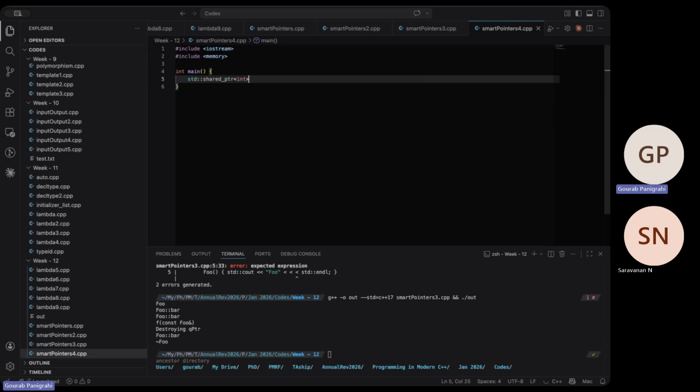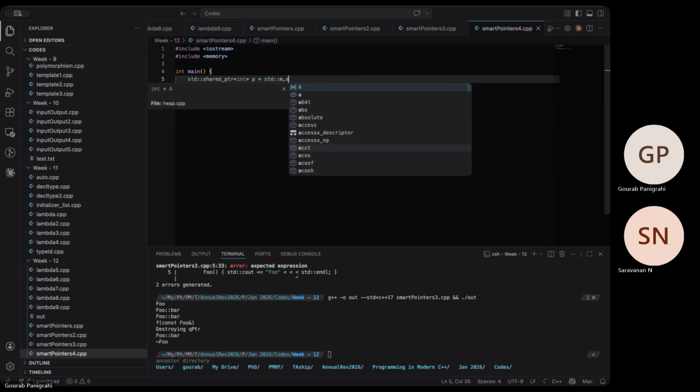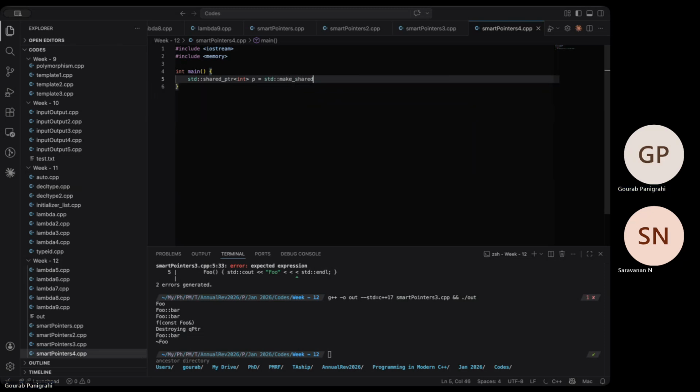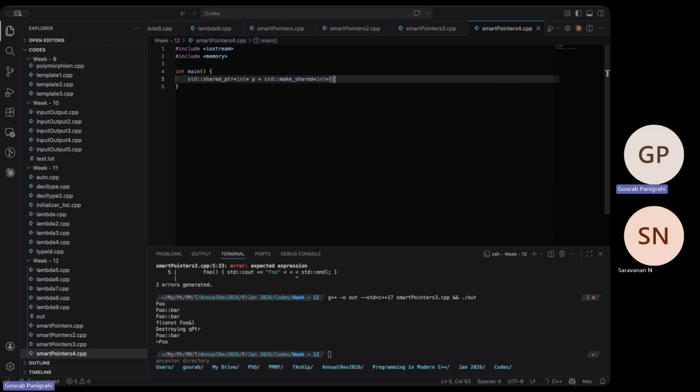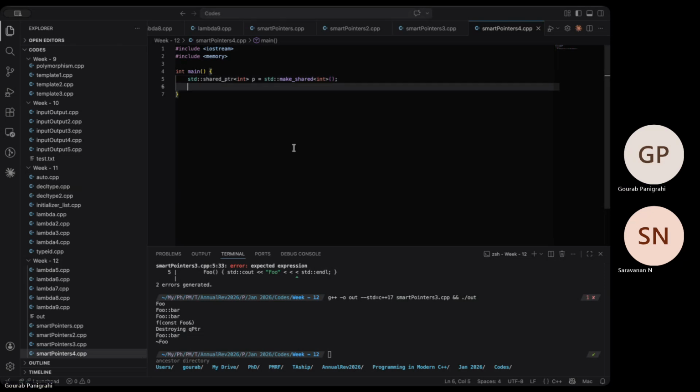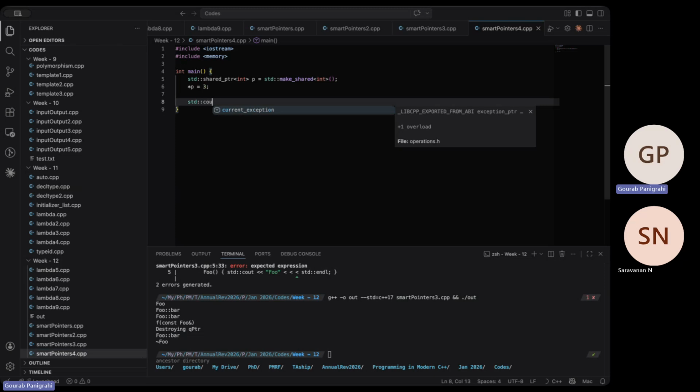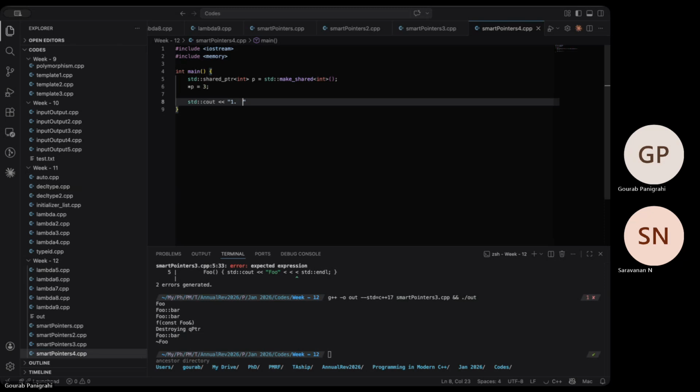So we'll make integer p as std::make_shared, and integer with this. Now pointer p equals 3. Now let's see the output. First of all, p is, so I'll have the actual value. So dereference it.